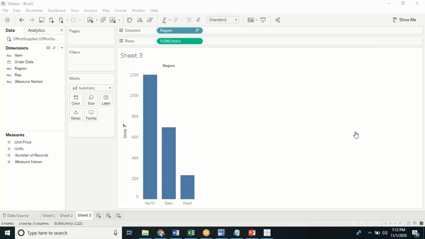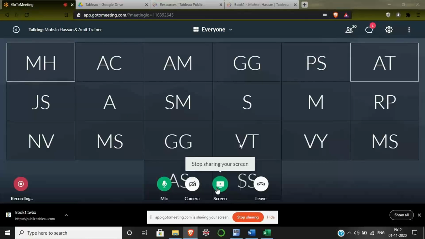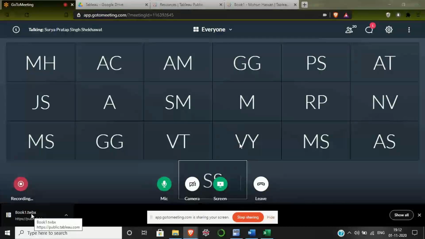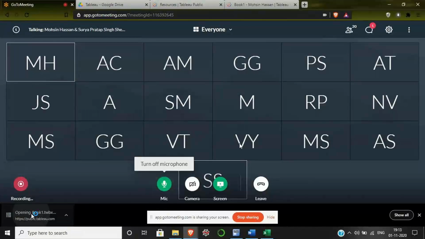Sir, you can make me a presenter if you want. So this is the file. Can you see it, sir? No, not yet. Surya, what do you want help on? I had successfully installed the application, Tableau Public, but when I double click the application to start it on my system, it is not opening or responding.